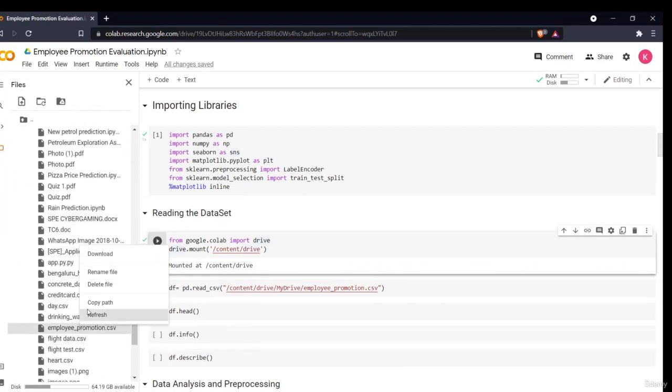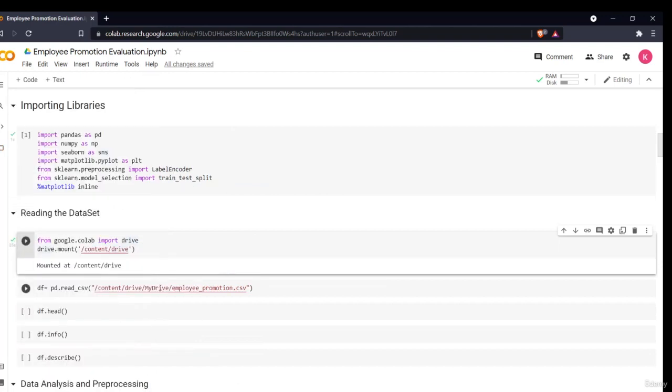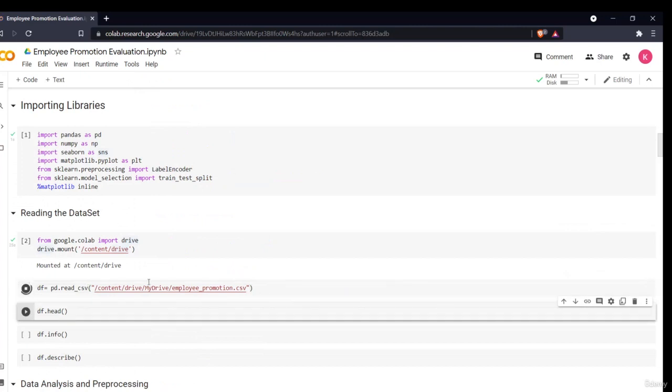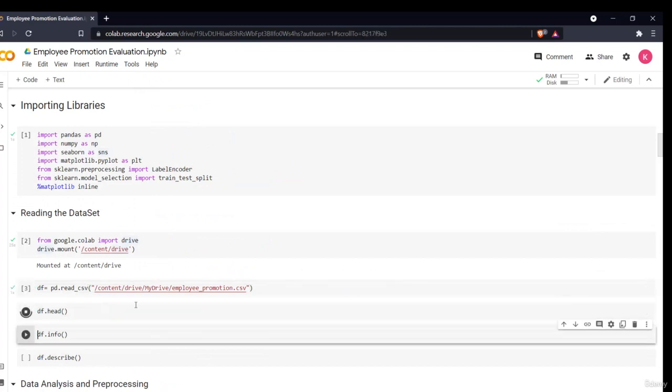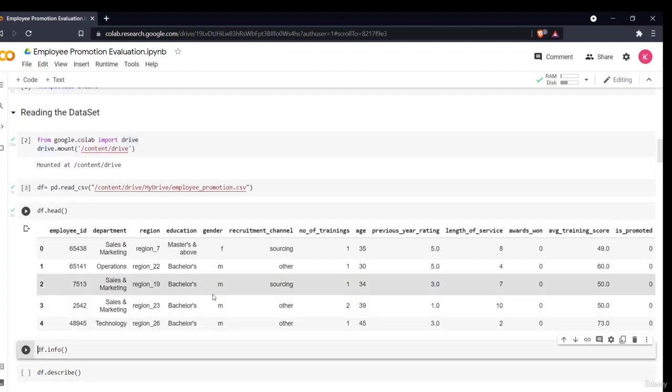This is my file. I'll just copy the path and read it using pandas by pasting the path here. Simple. I have read my data into my variable df, then I'll see my data. Okay, so this is my data.